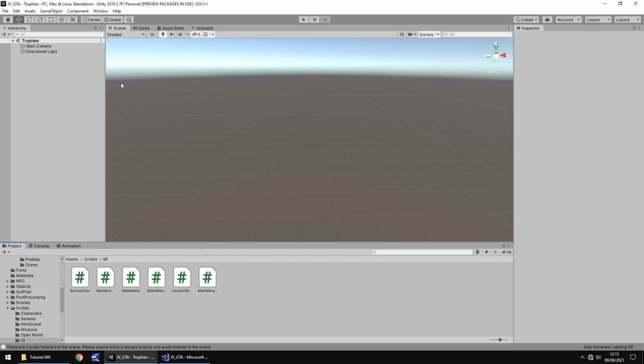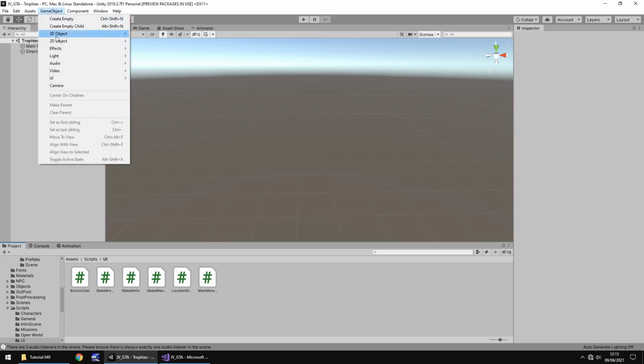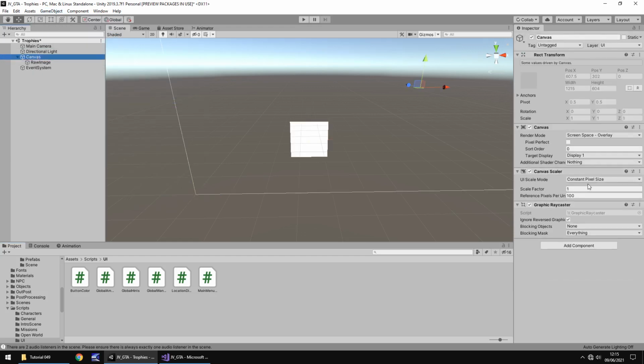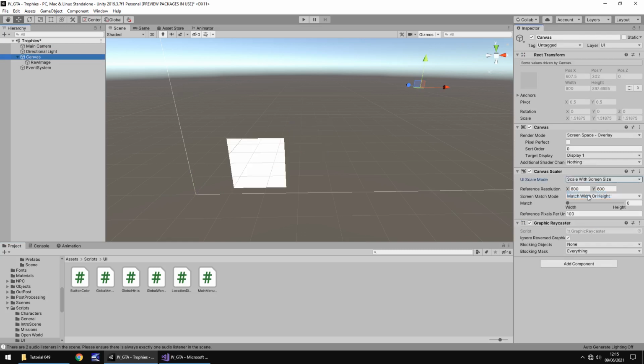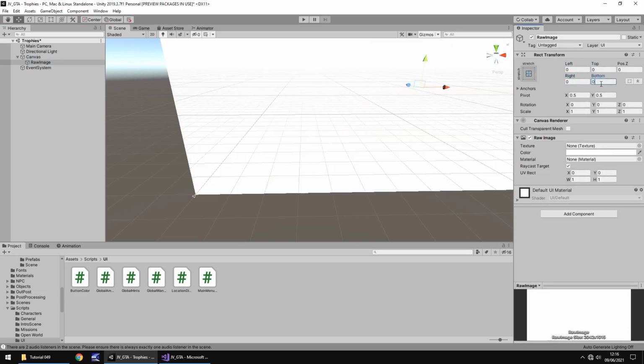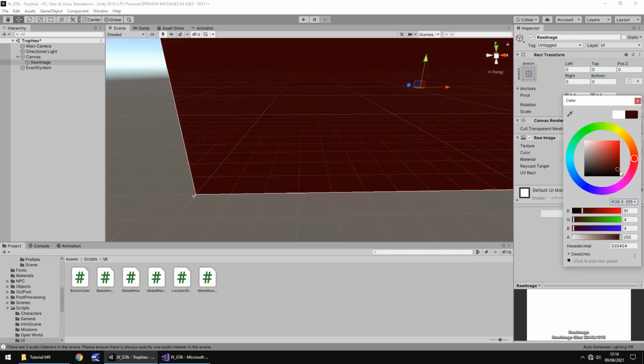Now, I'm just going to have this as a black background for now. Like I say, we'll probably enhance it a little more, but for now, we just want the basic UI in place. So, Game Object, UI, Raw Image. Let's go on the canvas and make sure we scale it again. So, change the scale mode to scale with screen size, 1920 by 1080, and match 0.5. Let's take our raw image background and stretch it all across the scene: 0, 0, 0, 0. And let's change it to black.